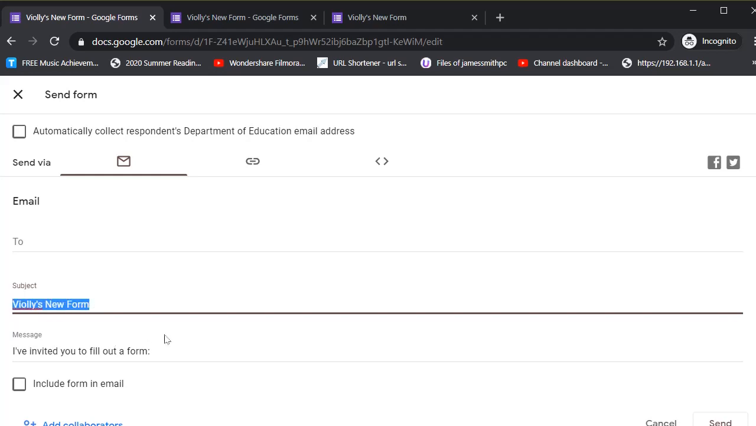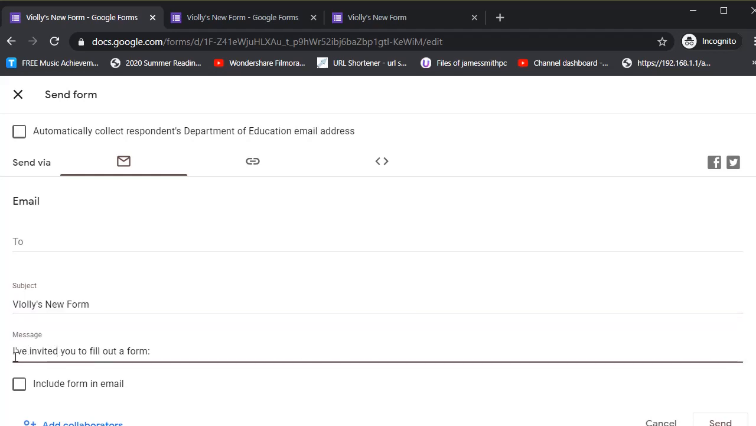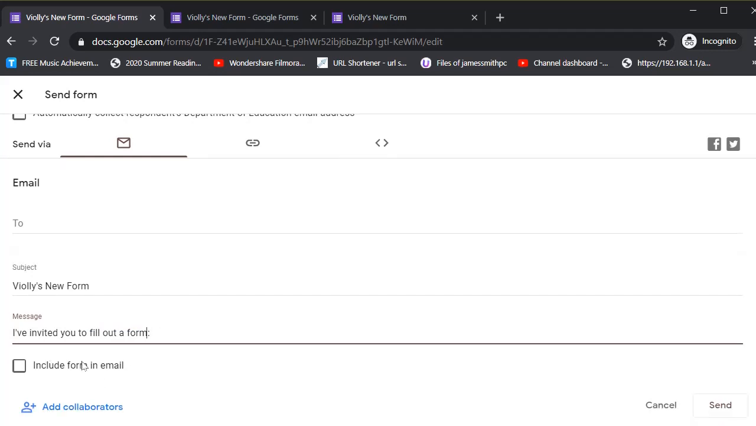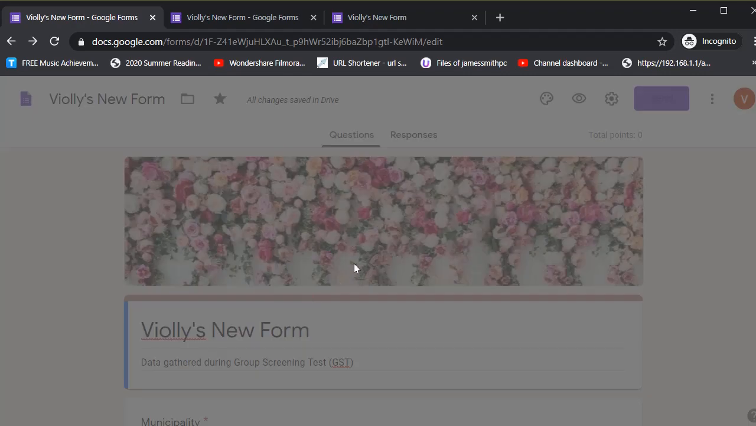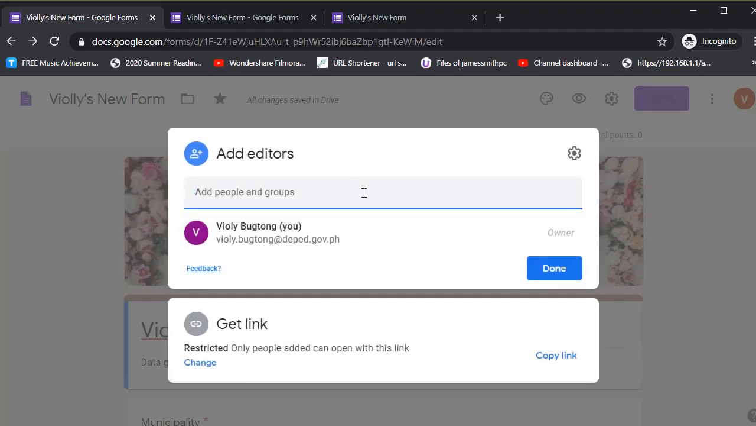You may have yours. And then there is a message. I have invited you to fill out a form. Okay. Or you may have your own personalized message. Include form in email. And then here is also the plus sign, add collaborators. Collaborators means that you want the form to be modified or edited by someone to collaborate with you in working this form, so you can also add from here as editors.